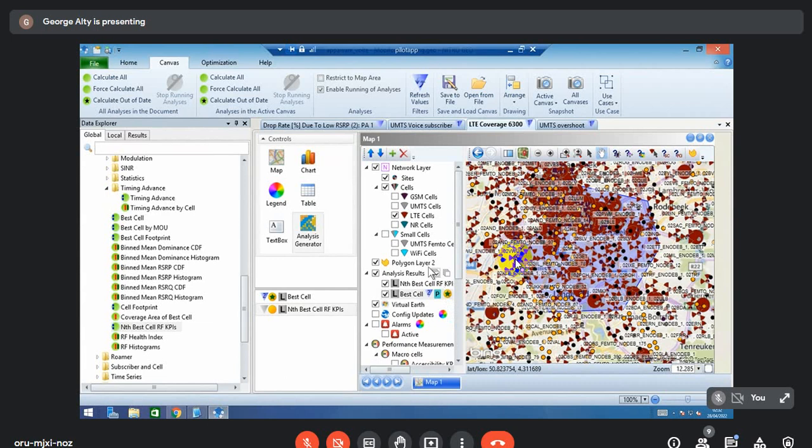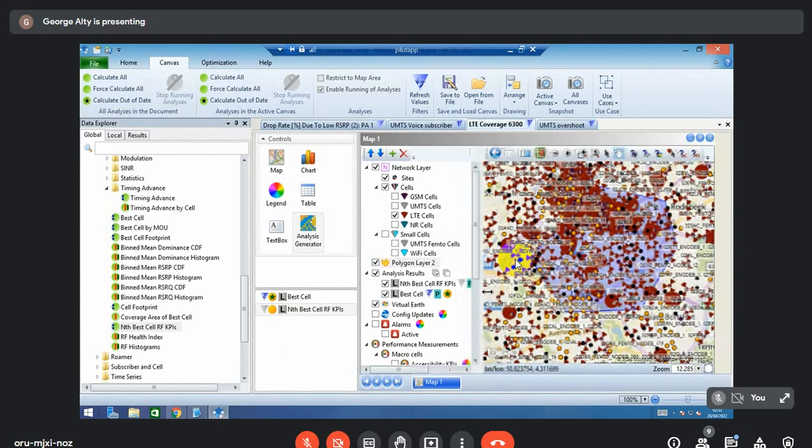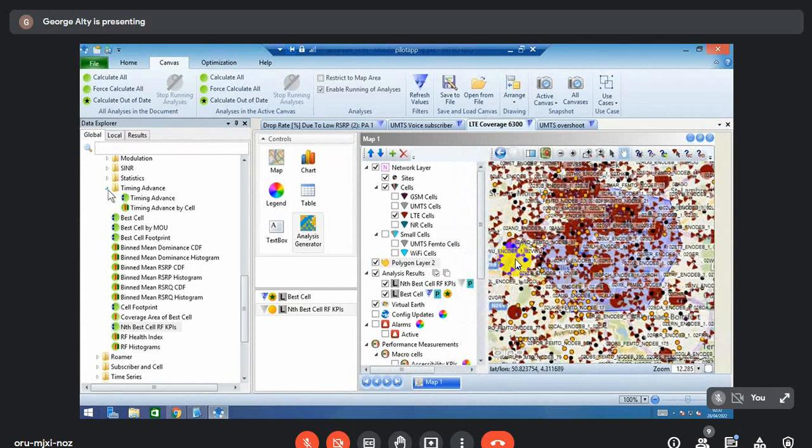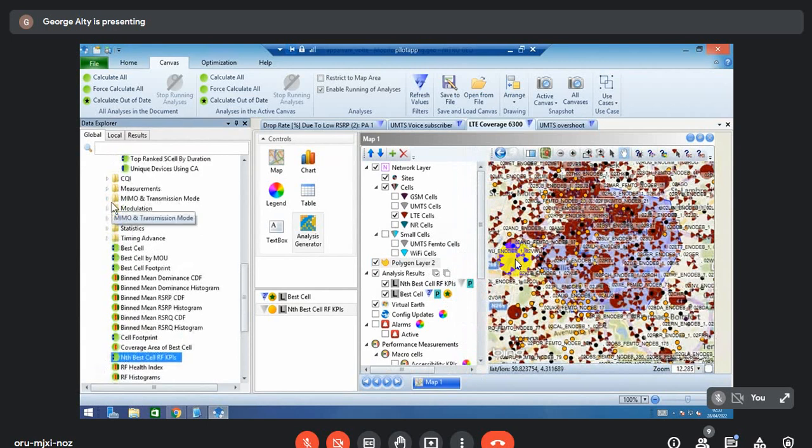Okay. Right. The next analysis I want you to select. Run the call table performance KPIs. Call table performance KPIs. So again, you're going to have to look here for that. And that is in the call table folder.